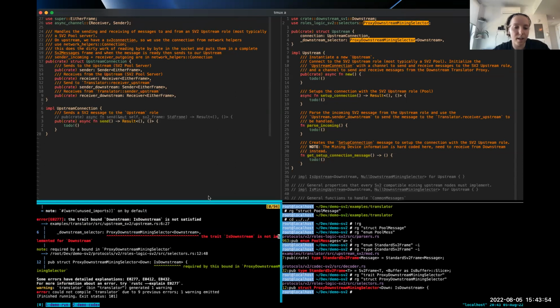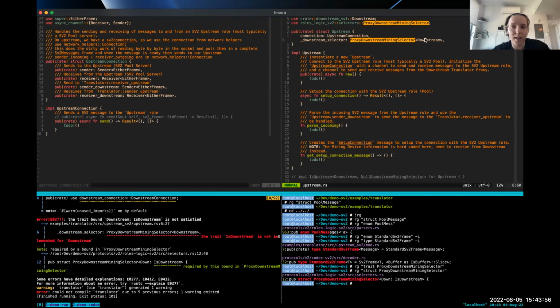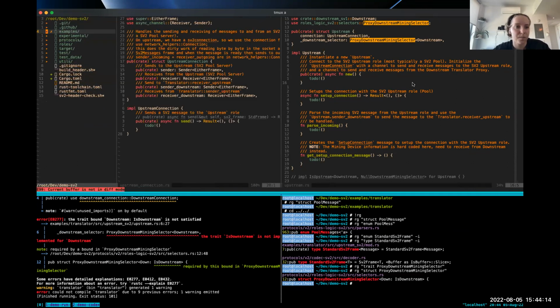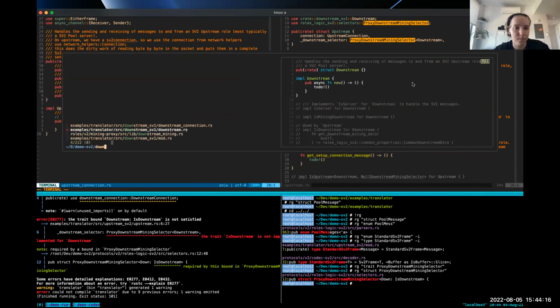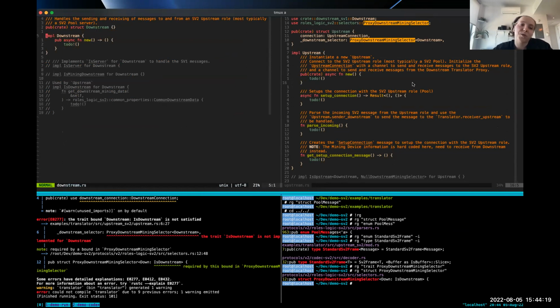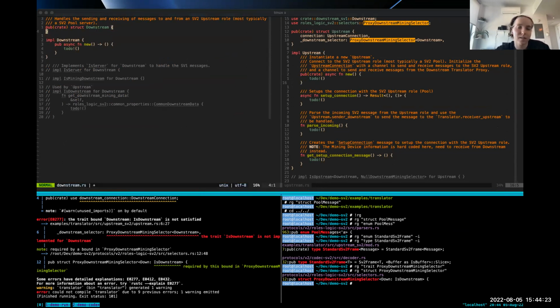So now it's saying like, hey, I see that we have this selector and it's expecting this downstream, but downstream isn't implementing is downstream. So it's confused how to read this. A requirement for this is that we must implement a trait called is downstream. So let's implement is downstream on the downstream. First, we should probably initialize the downstream. So let's really same kind of thing here.